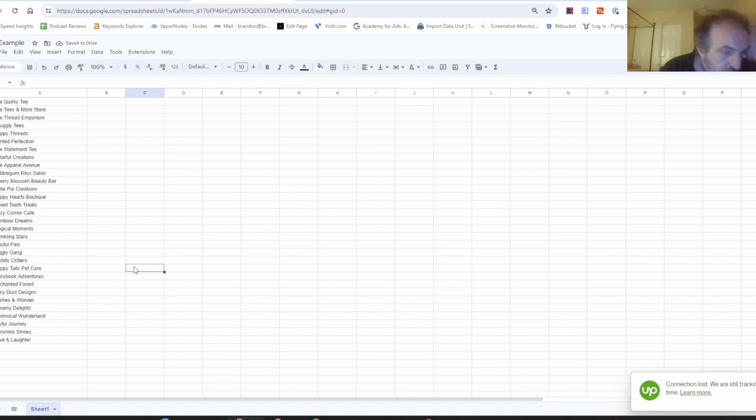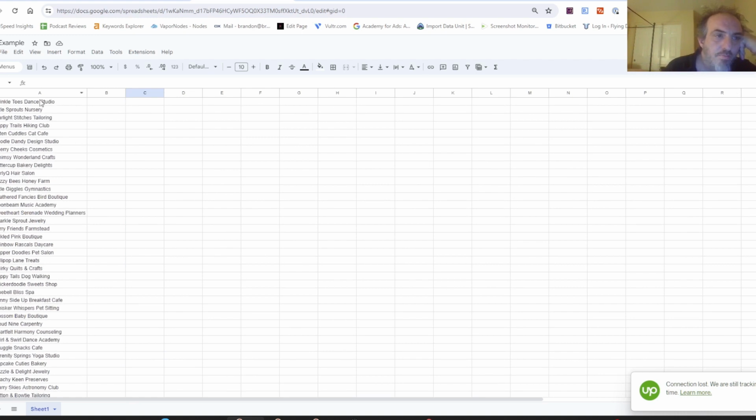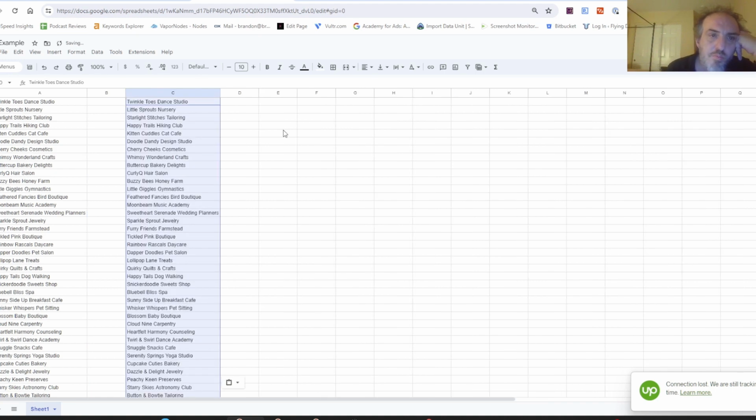And that's the last one. So we have 445 business names in this one. So I would copy this row, Control C, and then Control V.